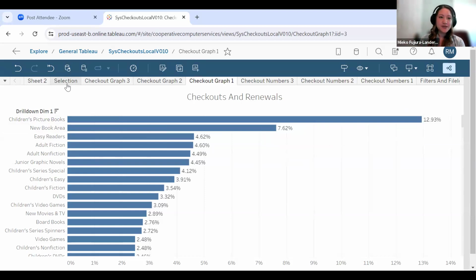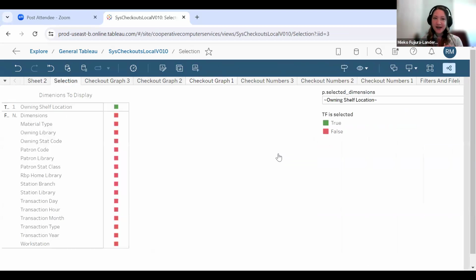Now I'm going to go back into the selection tab, so back to our dimensions. We are able to adjust the dimensions that display by selecting and deselecting an individual dimension. So I'm just going to click on this owning shelf location to deselect. And then instead, I'm going to click on transaction day to select it as our dimension.